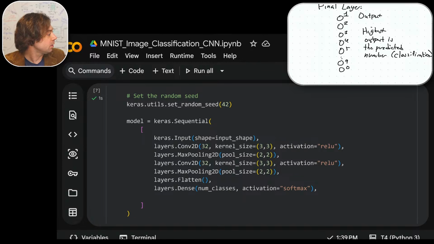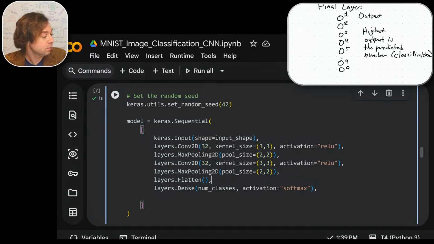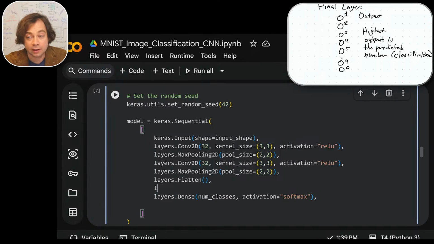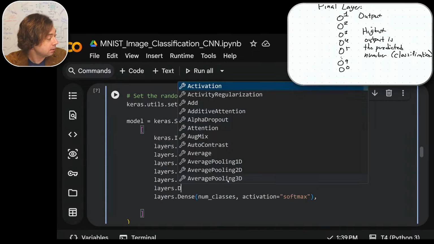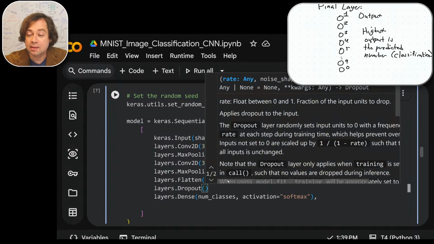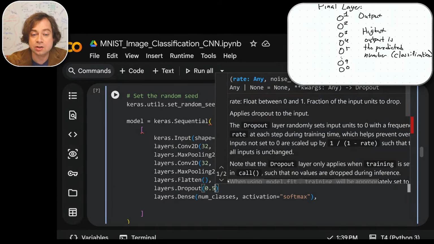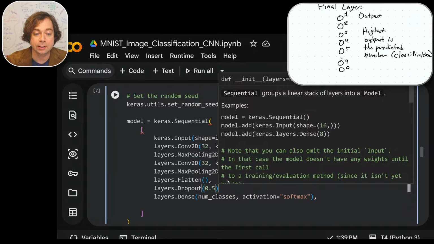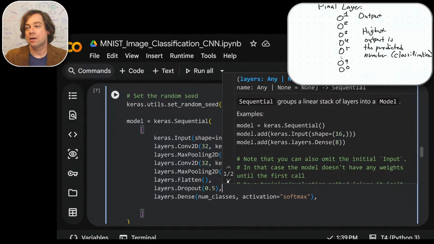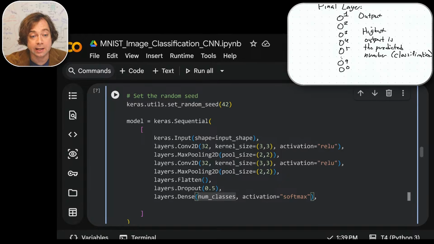Let me put it in here. It'll be after the flatten, we add a dropout layer. So we'd say layers.Dropout. And this is the percentage of the signals that are randomly dropped out. Okay? So it randomly will drop them out to make sure that your result is pretty robust to these little signals going in. Anyway, I'm not doing a great job of explaining it right now, but I changed the dropout.